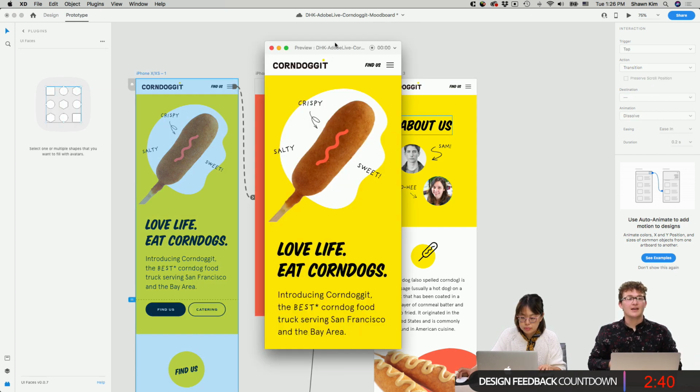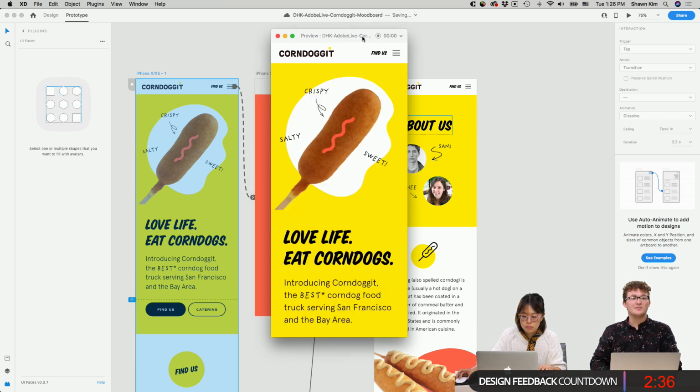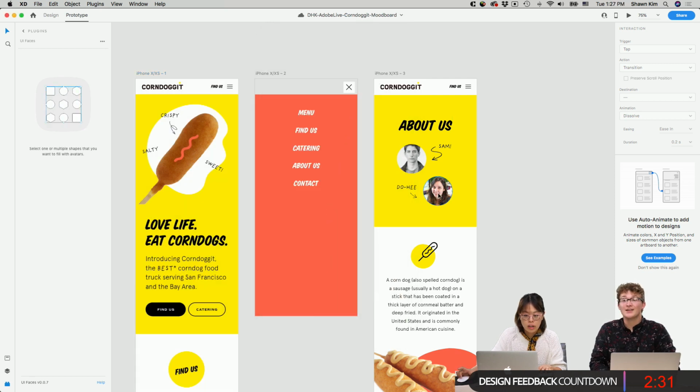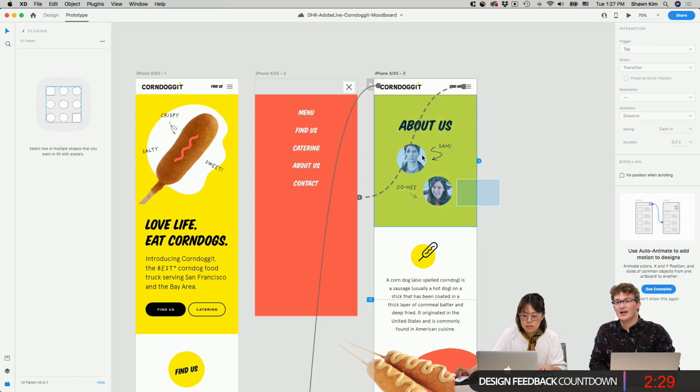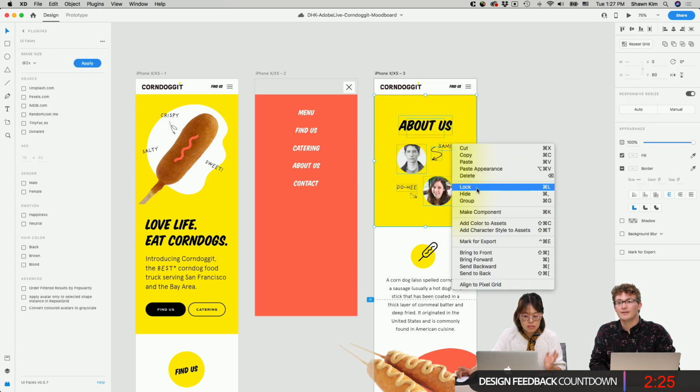Steve is asking, seems like selecting things can be tricky. Is it possible to freeze parts you're happy with so they can't be selected by mistake? Yes, you can lock things. Do you want to show how we can do locking? Sure. It's the same as other tools. Just right click, lock. There's also Command L as the shortcut for that.